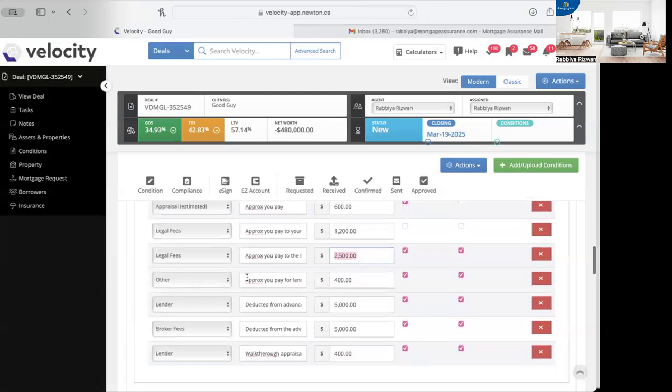Then other fees, for example, you would in this one say approximate you pay for lender title insurance, an approximate amount that we mentioned of $400. It's included in the APR, and most of the times they will be deducting it from the advance. Again, see the commitment for this one specifically. The lender fees that you have to pay would be deducted from the advance, 5,000 in this case. They're included in APR and they are deducted from the advance.